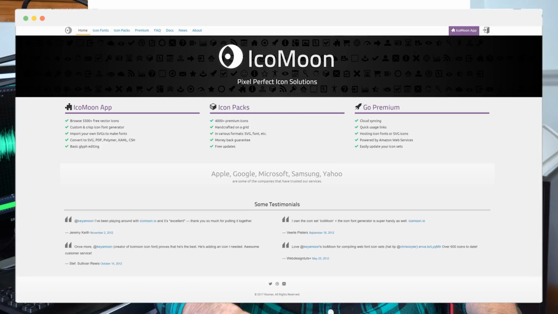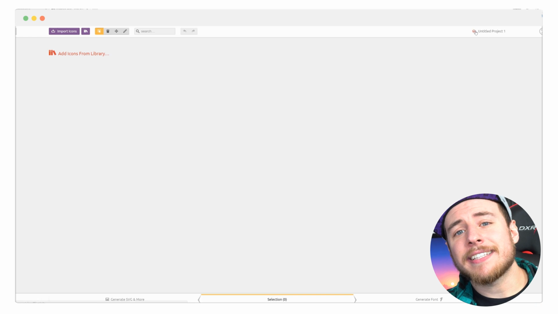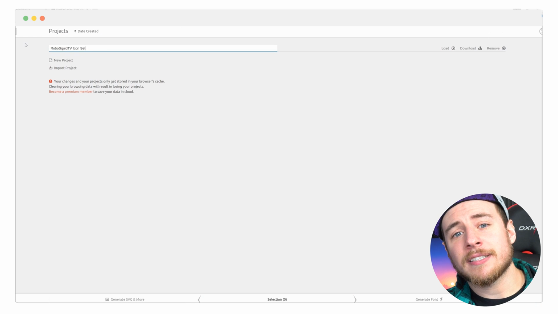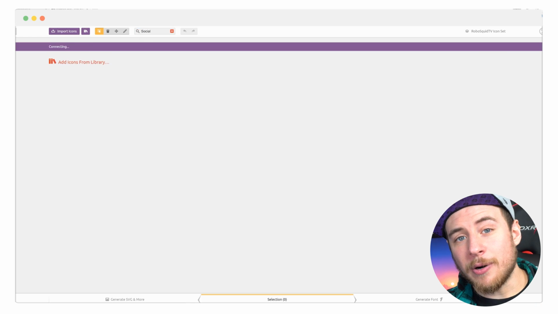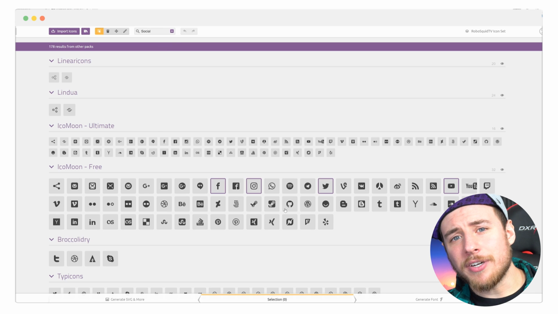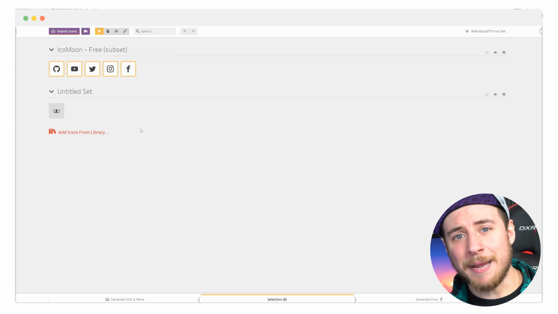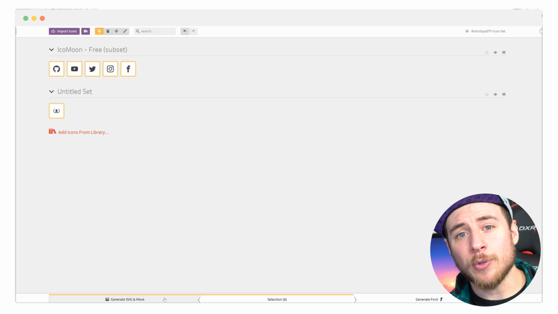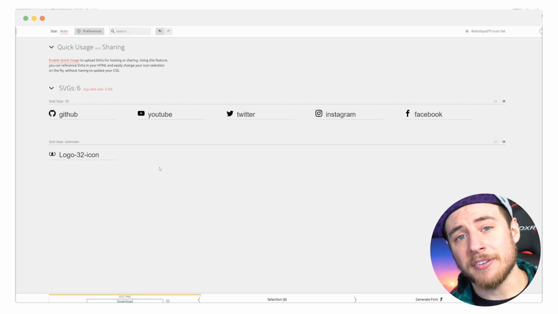To do that, we head over to icomoon.io. In their web app, you can create a new project and select the icons that you will need for your project. What we can even do is upload our logo. I would highly suggest taking one of the other icons and using it as a template to make sure that your logo that you upload is the same size as the other icons.